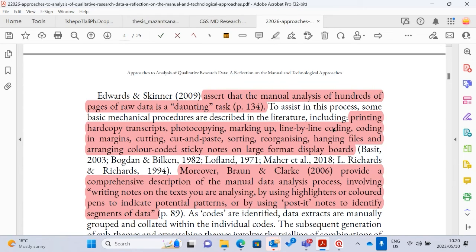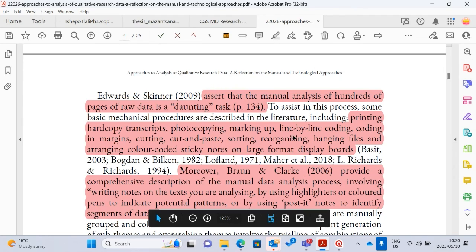About marking up with highlighters, you see, writing on the margins of papers, cutting and pasting, hanging files on the wall, arranging color-coded sticky notes. Those things, you will see even the references, they come from 1982, 1994, when people were mentioning this stuff.